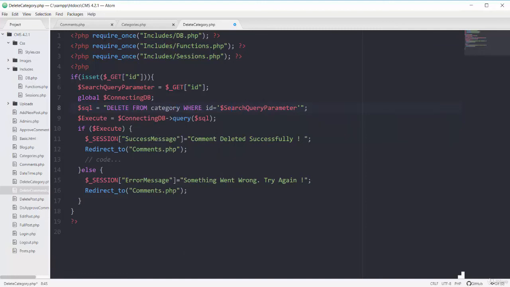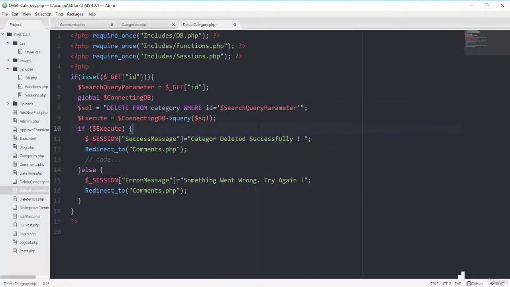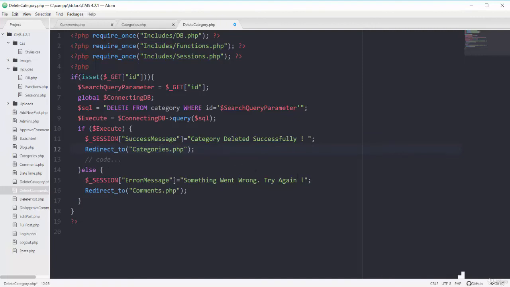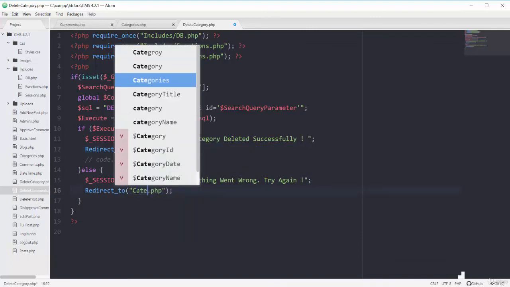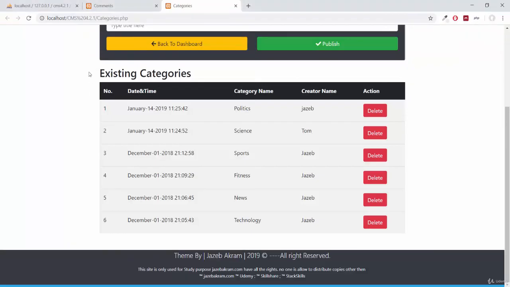And then if that is successful, it should give me a message of category deleted successfully and return me to the page of categories.php. In case something goes wrong, show me this message and return me to the page of categories.php. So if I save this file, and first of all, let's refresh this page.